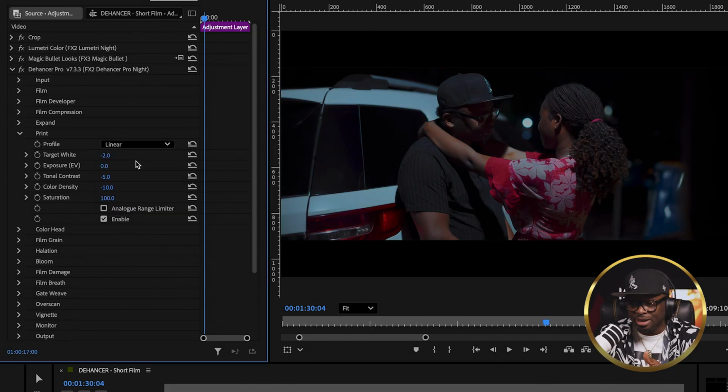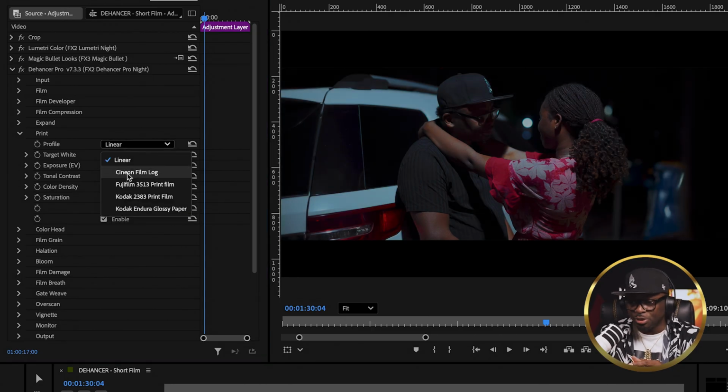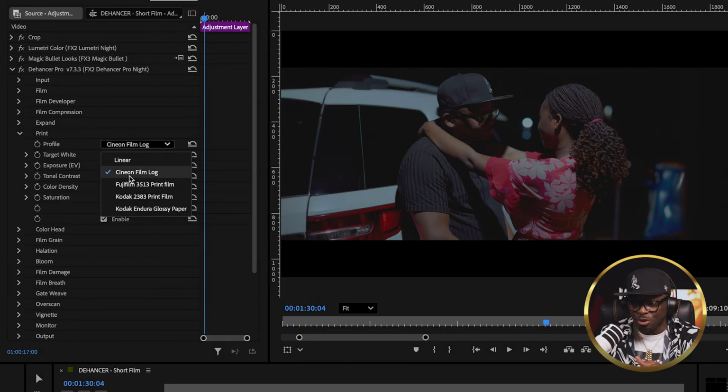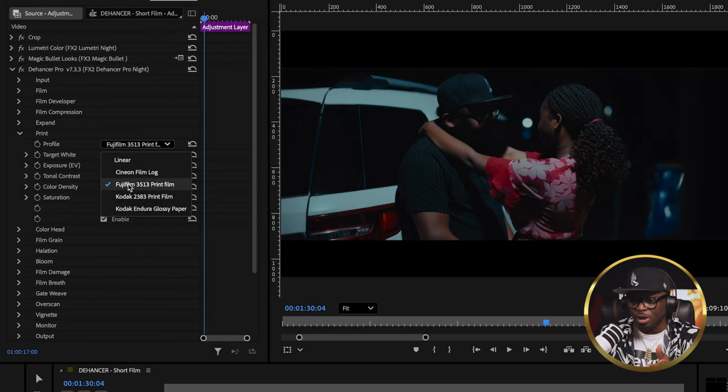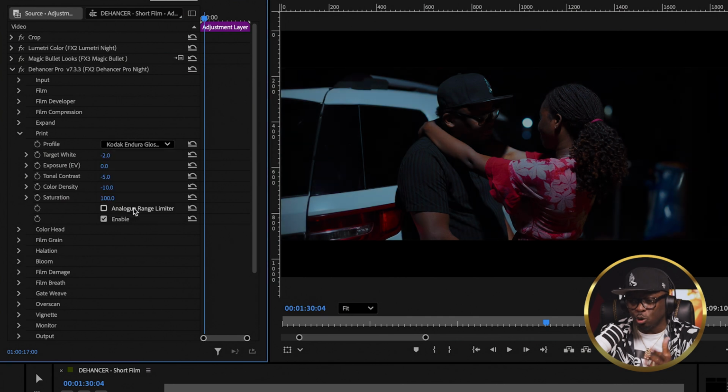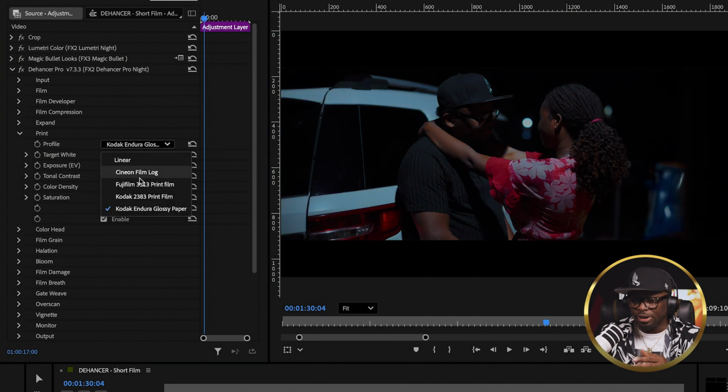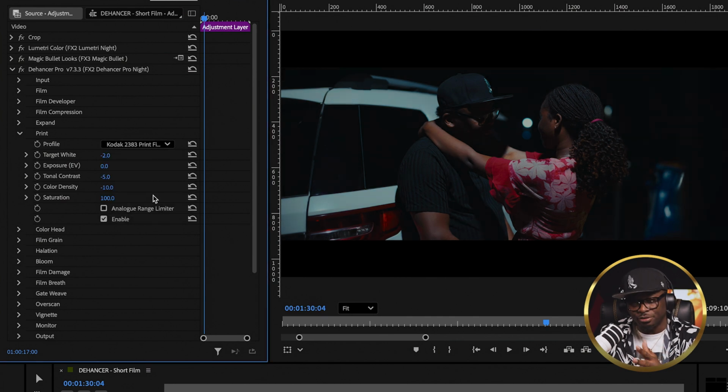You have linear, see what it does? You have Cineon, Film Log, you have Fujifilm, you have the Kodak 23A3, and then you have the Kodak glossy paper. Now, the one I chose was the Kodak 23A3 because it sort of gives this Hollywood finish. I really love the way it looks.